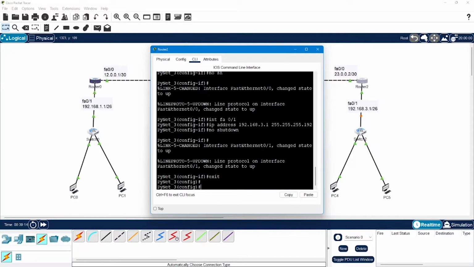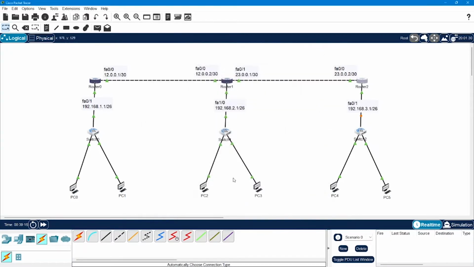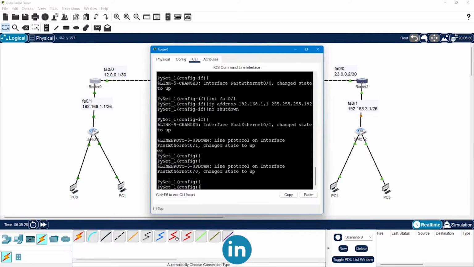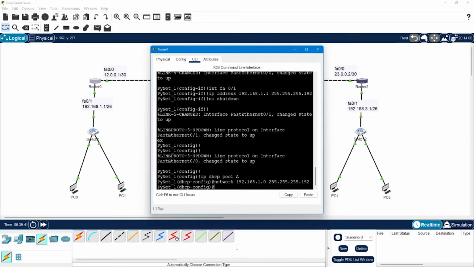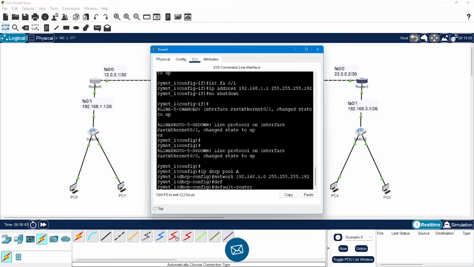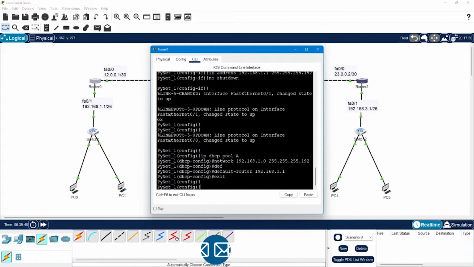After configuring all the IP addresses, now it's time to put the IP on the PCs also, the end devices. In order to do so, I'll create DHCP pools on the routers. I'll go to router 1 and we'll put the DHCP configuration here. I will say ip dhcp pool A, for the network 192.168.1.0 with the subnet mask 255.255.255.192 and the gateway address as 192.168.1.1. I'll take an exit.